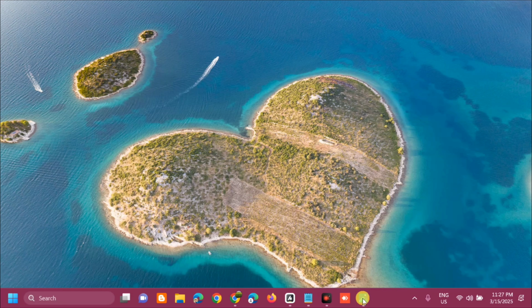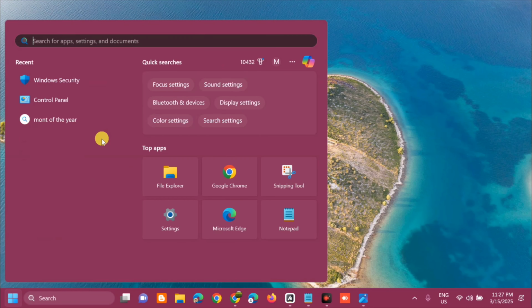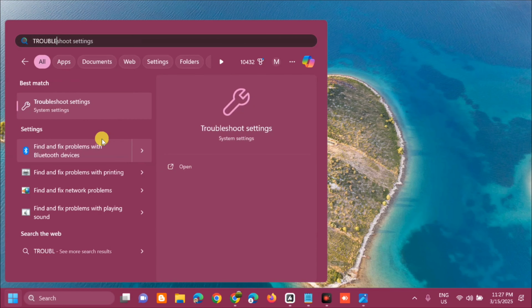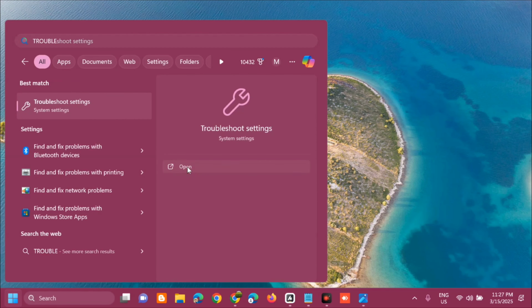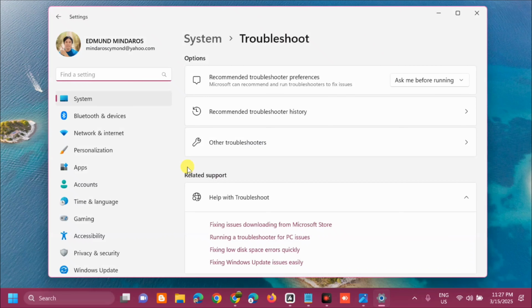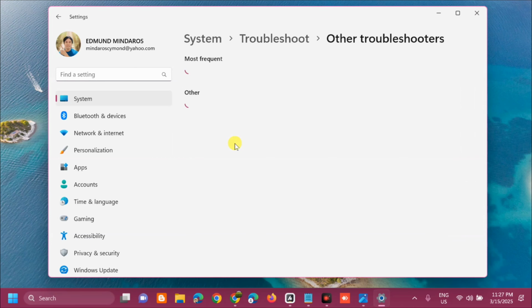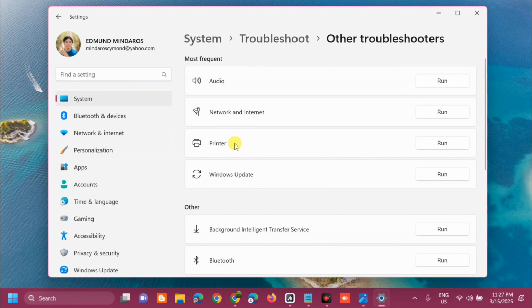So the first solution we will do is to run the Windows Update Troubleshooter. All you have to do is open up the search menu, and then here at search for apps, type troubleshoot settings and then click open. Here at troubleshoot, under options, you need to select other troubleshooters. And here at other troubleshooters, you need to select Windows Update.